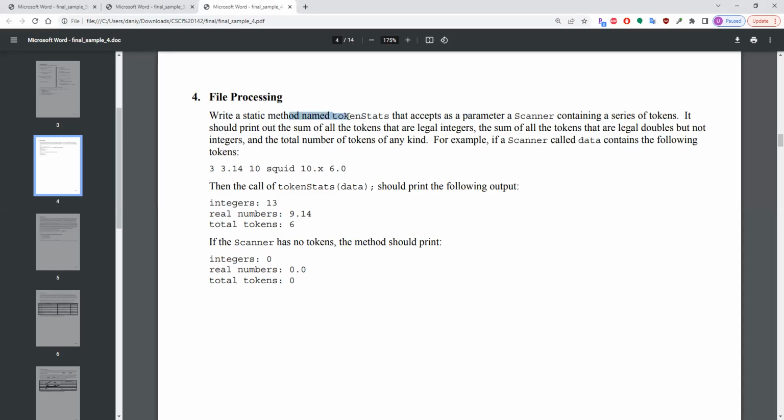So write a static method. This is your static method name that accepts as a parameter a scanner. As you can see, the font difference is telling you these are the things you may need in your code. So tokenStats is your method name. The parameter you're accepting is a scanner containing a series of tokens. It should print out the sum of all the tokens that are legal integers.